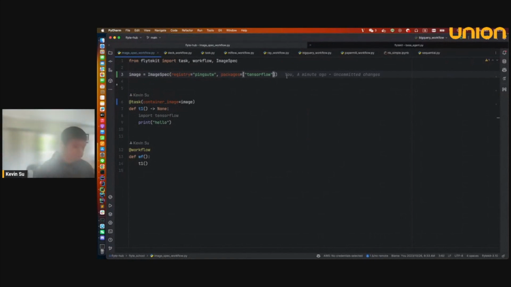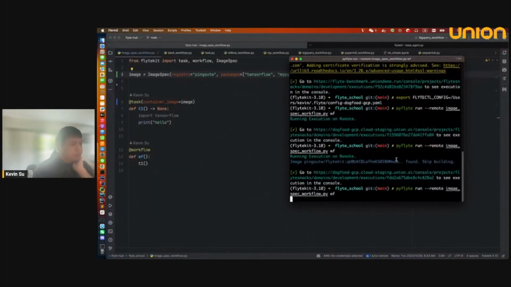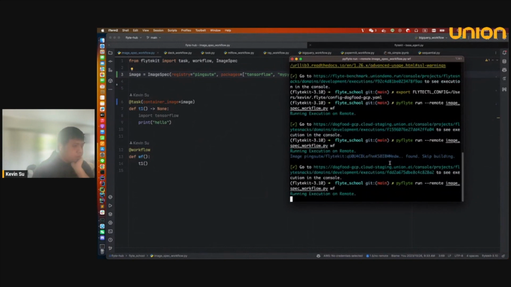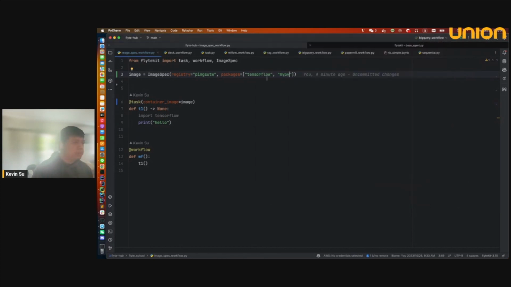So if you add another dependency, a random dependency here, and then you register this again. Oh, let me use another one.